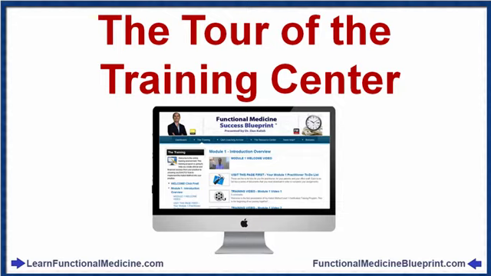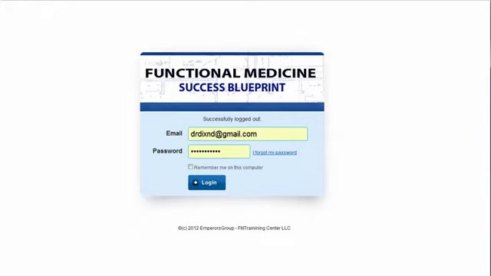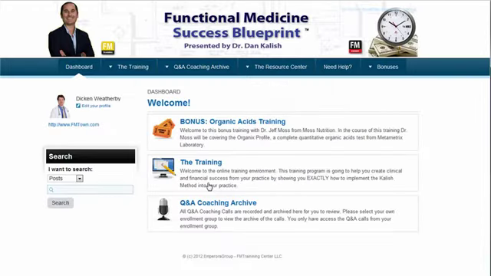So really, when you become a registered member, you're going to get a login username and password. And you're going to come to a page like this, and you're going to be able to put in your username, which is your email address that you register with, and your password, which gets sent to you. And then you log in here, and this gives you access to our exclusive members-only training site.